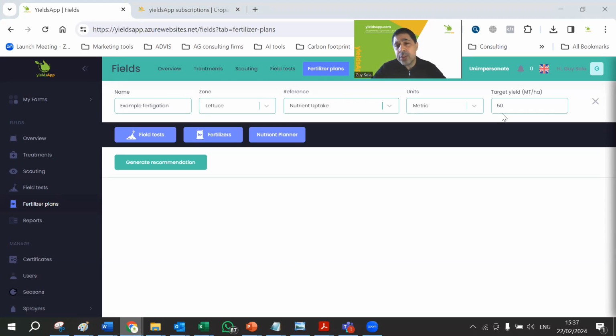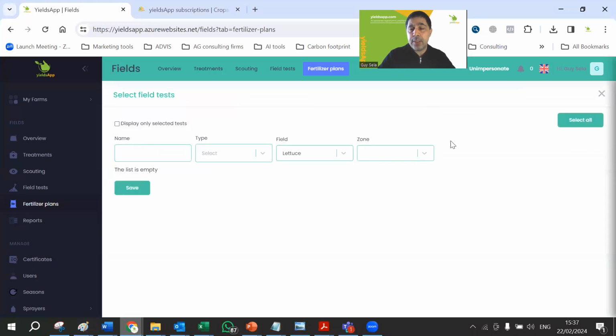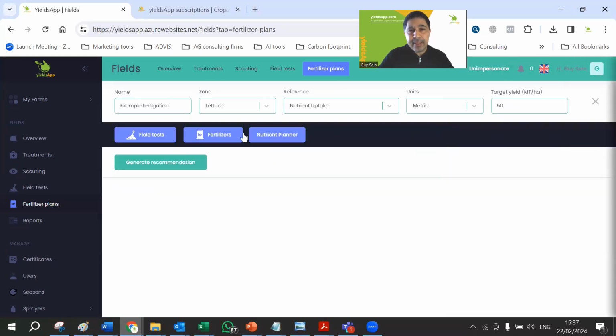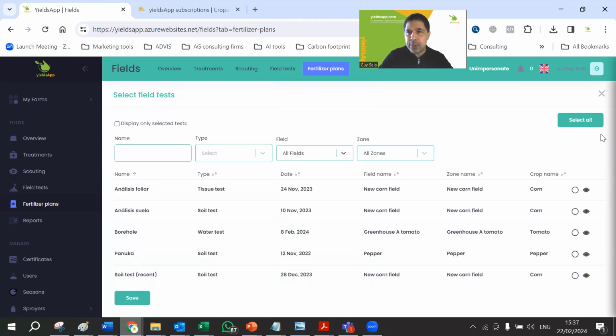I also have my target yield here. Remember, this is in an open field in soil. I defined this field to be open field in soil. And I now want to create the fertigation plan. So what I want to do here is go to field tests first and select the field test for this crop. Let's take it from all fields. Let's assume that I took a sample in a nearby field. So I'm going to use a certain field test, and I'm going to save it.